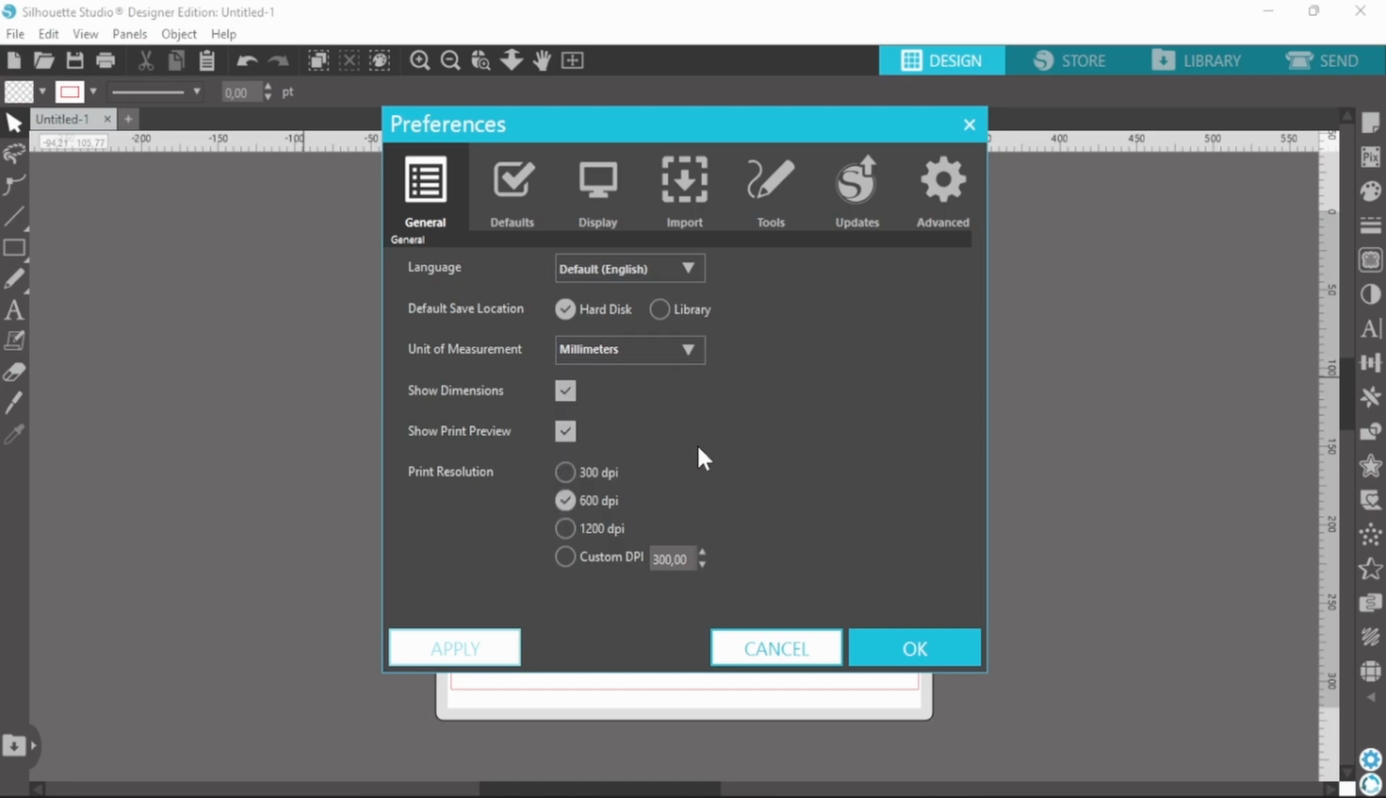And then if we come down to print resolution, you can change your print resolution, which is really, really cool. If you're doing sublimation designs, then you can change the resolution of the print.